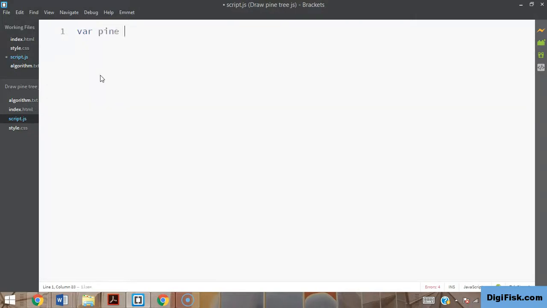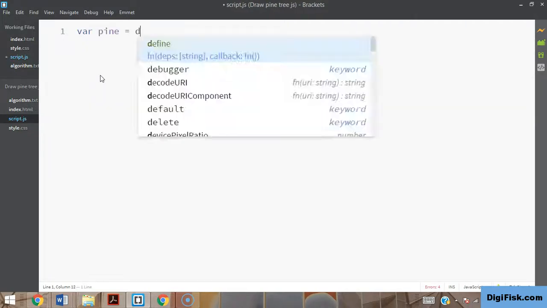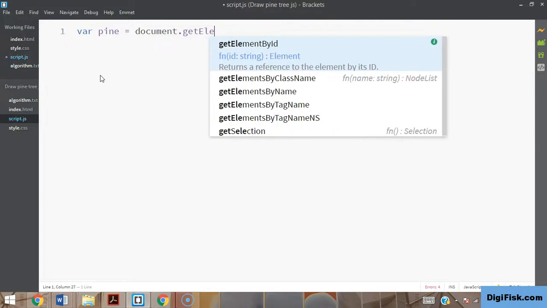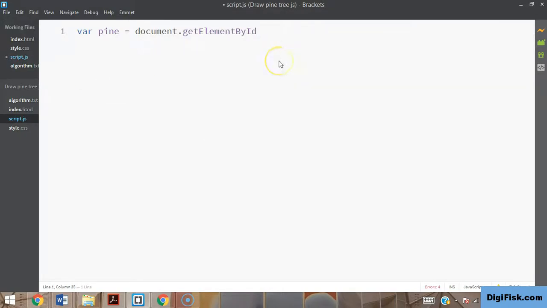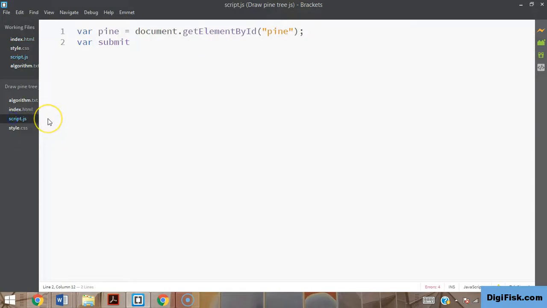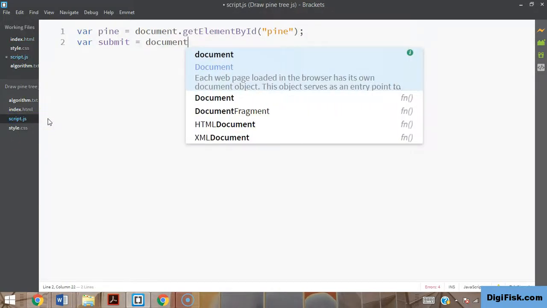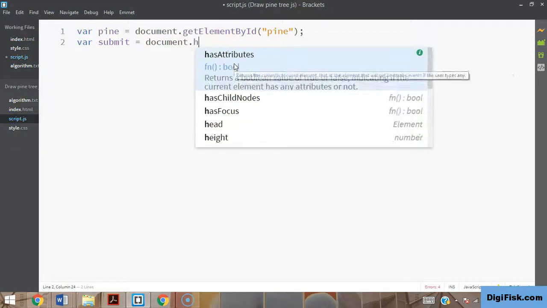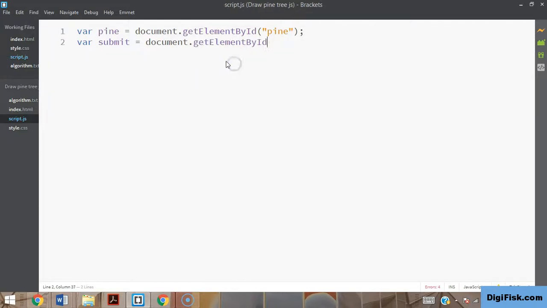So var pine, I'm going to keep the names the same just so I don't get confused. Document.getElementById. The ID is pine. And then var submit, this is the submit button. This is the pine, then the submit button, which has the ID submit. So document.getElementById submit, and then finally the reset button.